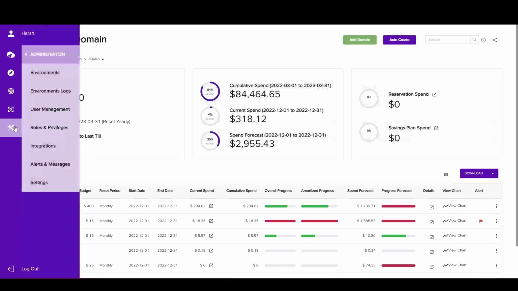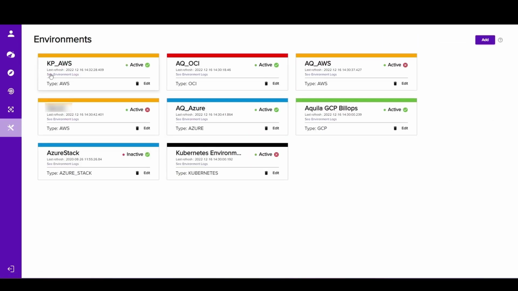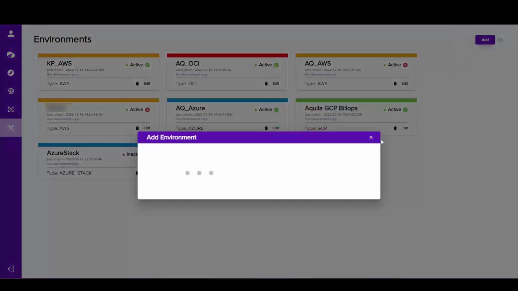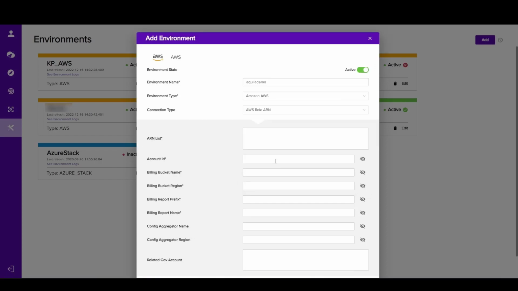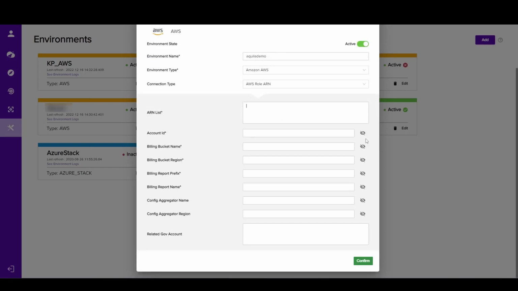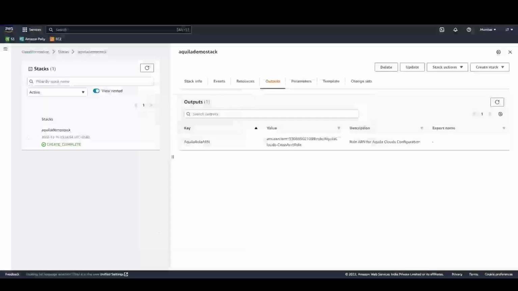To onboard this, now we log into FinOps, and navigate to the Environments option under the Administration subsection. Once the page loads, we use the Add button to add the new AWS environment. We can use a similar name, Aquila Demo AWS, select the type as Amazon AWS and set the connection type to ARN. We can click the eye icons on the right of the fields to make the parameters we input visible. Starting with the ARN, we can copy and paste that from the AWS page. If there are multiple ARNs in multiple sub-accounts, we will add them here as well, separated by commas.